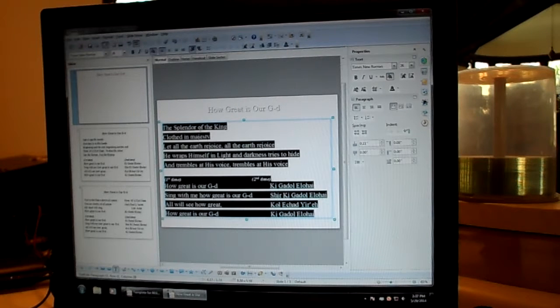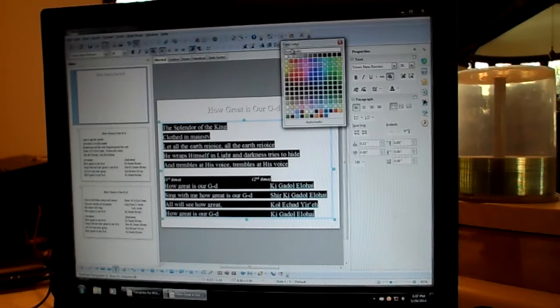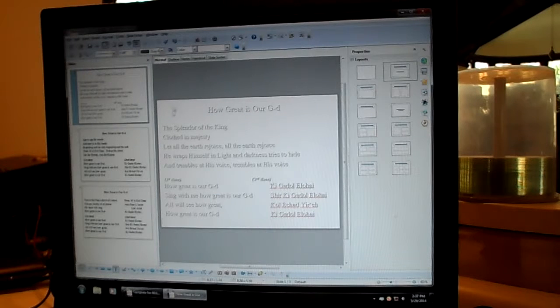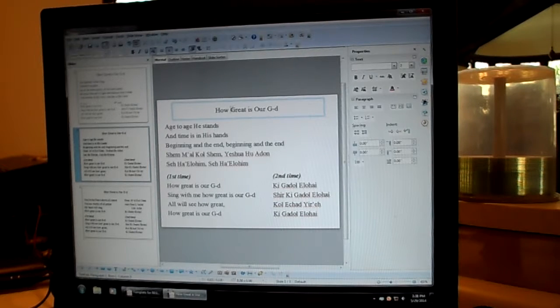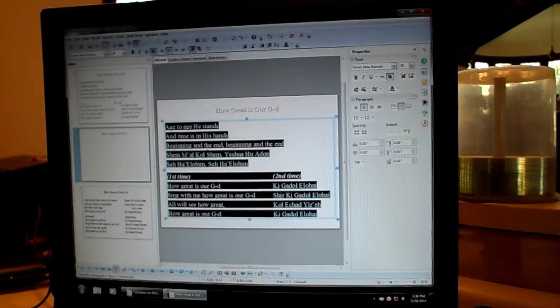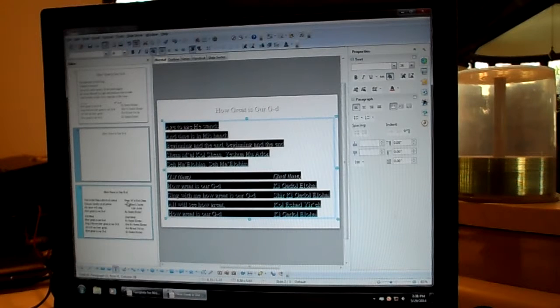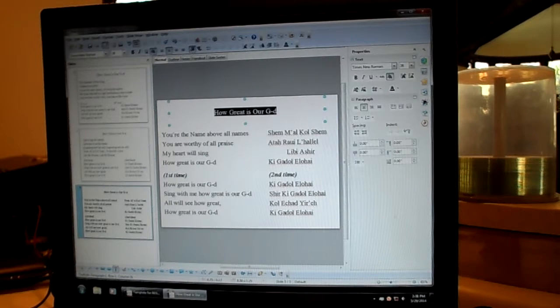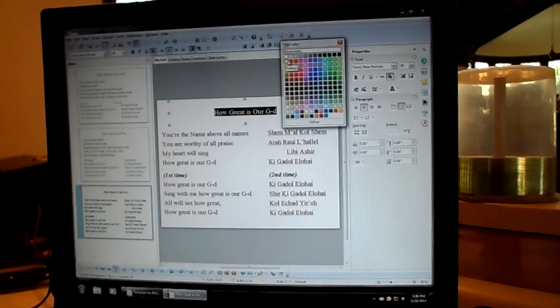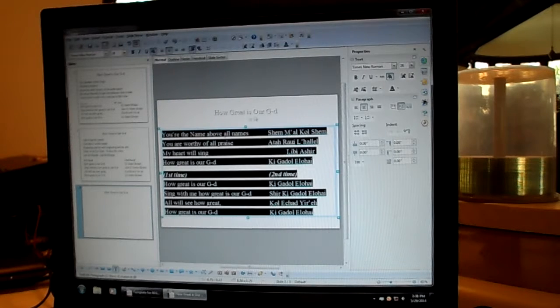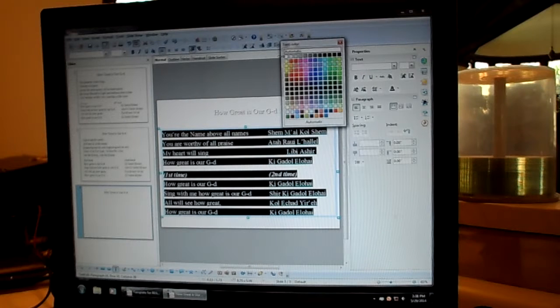I go down here and select all that. Do the same thing again with the color. Drop shadow is enabled. Go do it to all of them. If you don't do this, it doesn't show up right on the projector. And yeah, this video may sound really terrible.